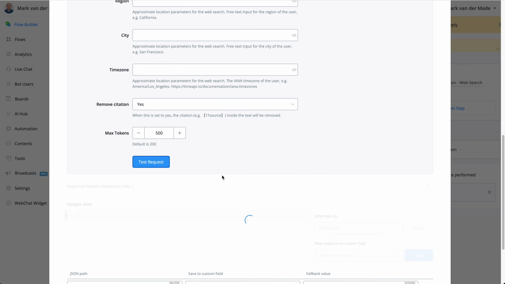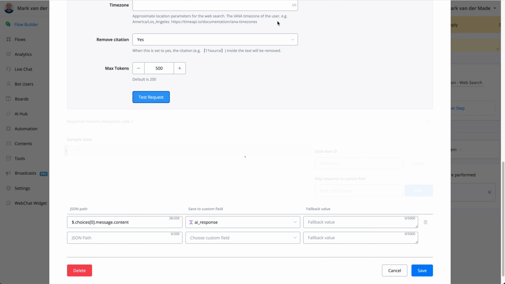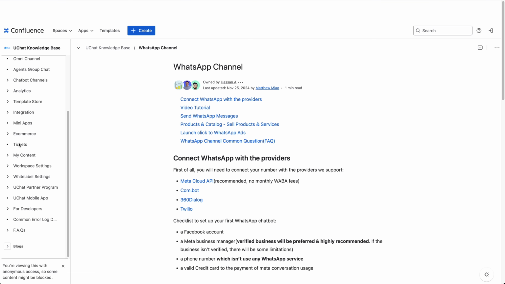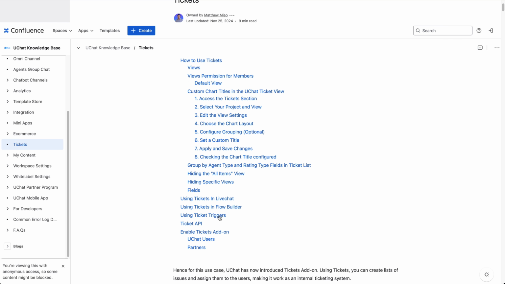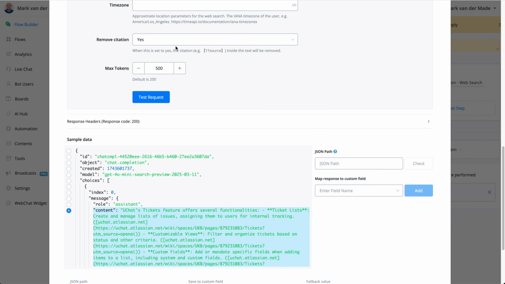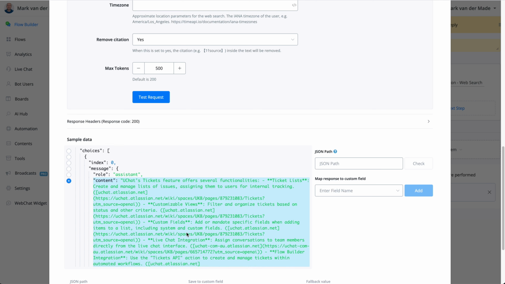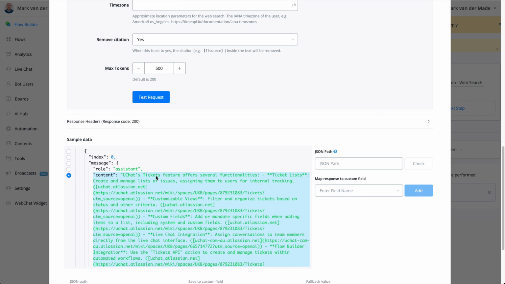So let's go with this question and let's test the request to see if it only pulls in the information from the knowledge base. So if we take a look on this end, and we're going towards the tickets itself, then it should only provide the information found here. So let's take a look. You can see that from all the resource materials, as you can see here, it's all from the UChat knowledge base. As you can see, the UKB stands for UChat knowledge base.